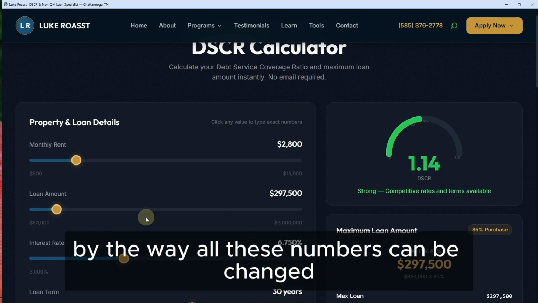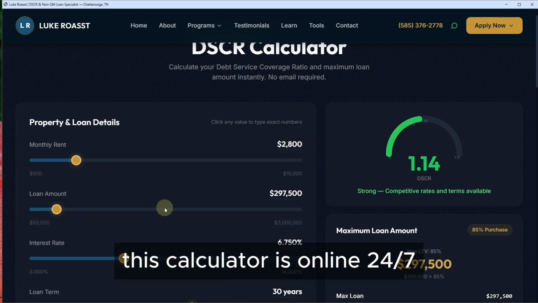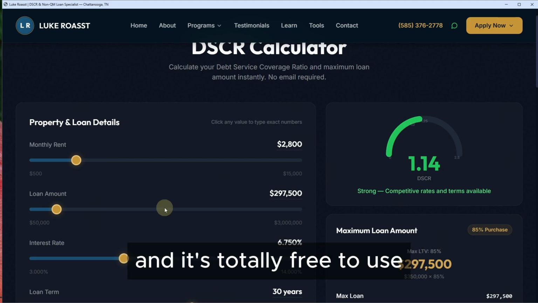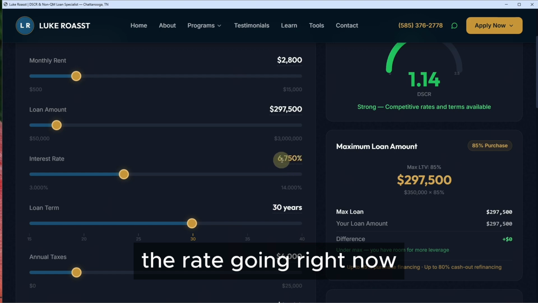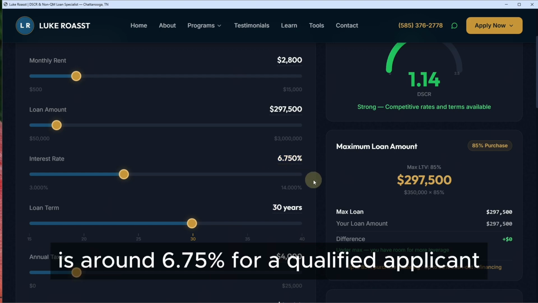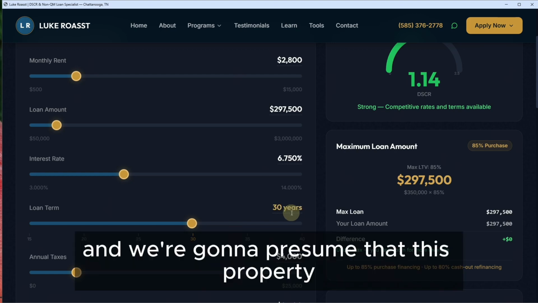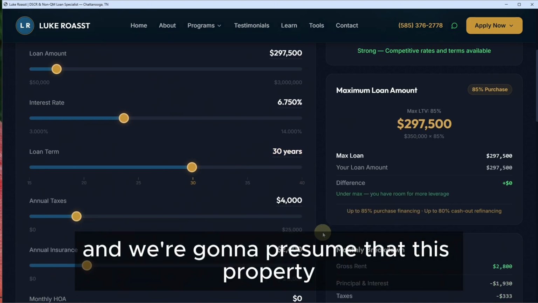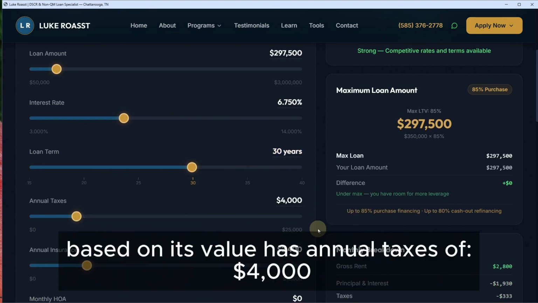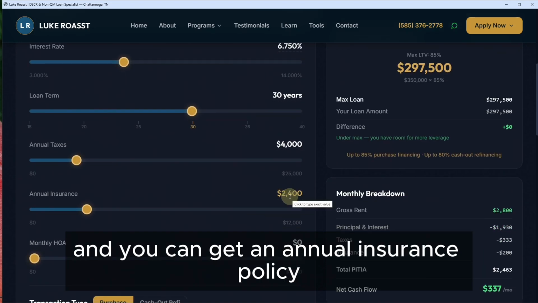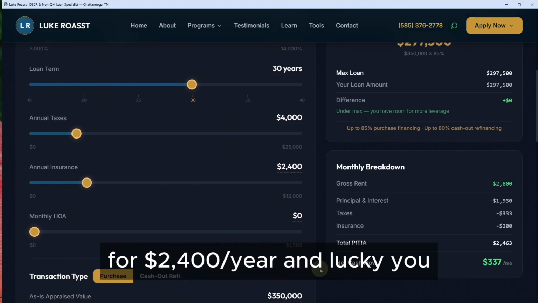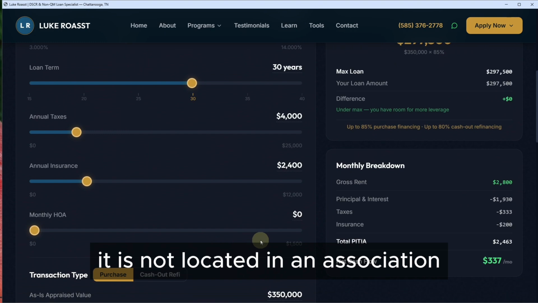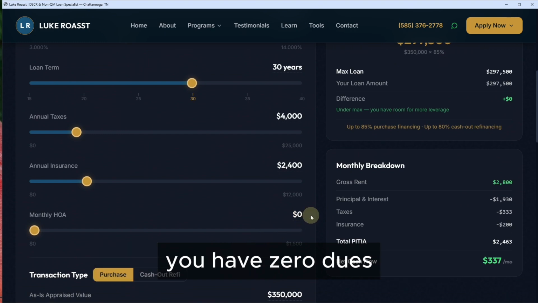Now, you think in the area for this single family home, you can fetch $2,800 a month. By the way, all these numbers can be changed. This calculator is online 24/7 and it's totally free to use. In the current market, the rate going right now is around 6.75% for a qualified applicant. And we're going to presume that this property, based on its value, has annual taxes of $4,000, and you can get an annual insurance policy for $2,400 a year. And lucky you, it is not located in an association, so you have zero dues.